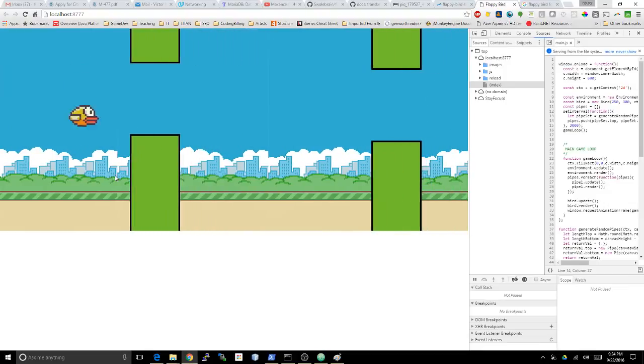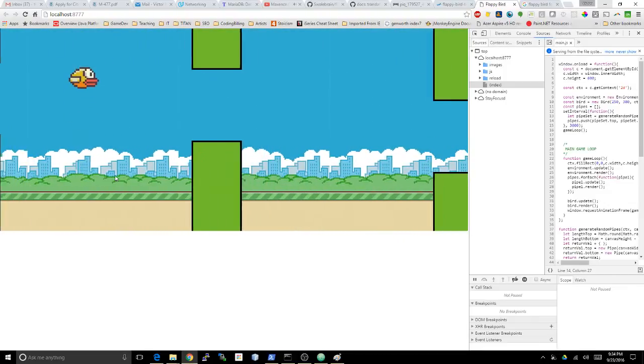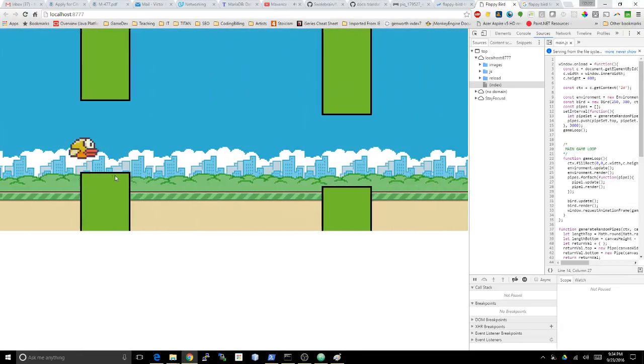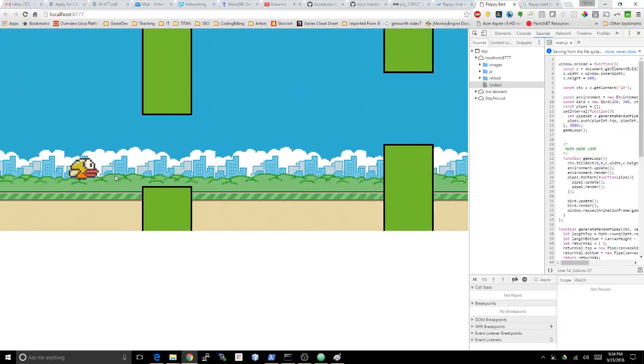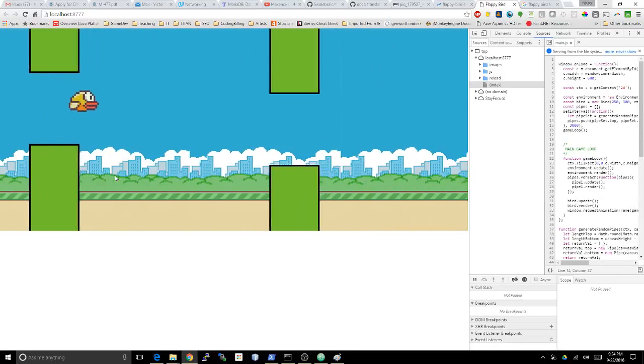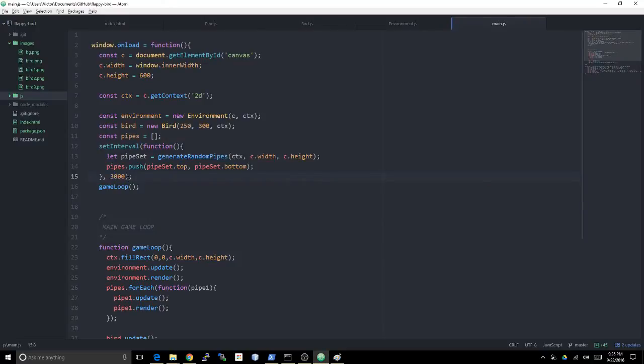What else? Scorecard, and obviously score and collision detection. So score, rotation, collision detection are the main features that we should have. And I think I'm going to do collision detection and then call it a night. So how do we do collision detection?